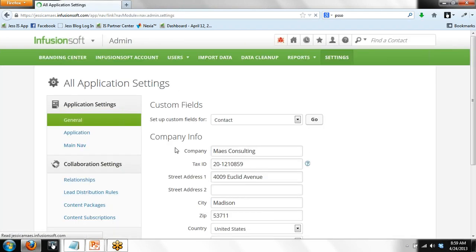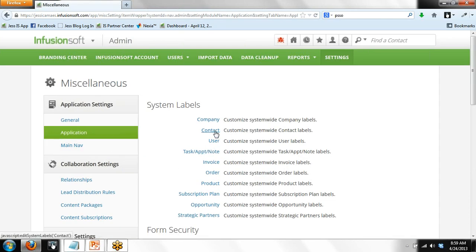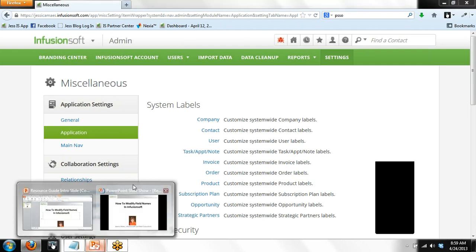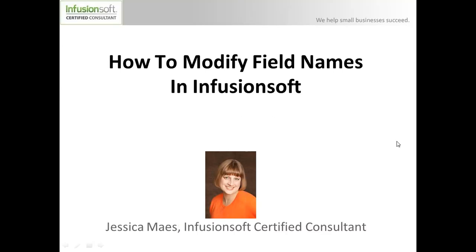Now I will wrap up by saying that I was hanging out in the contact section. That's probably the most common spot that people like to go in and modify the names of fields, but just be aware that you can make changes in the company section, the user section, on down the line. So you're not limited to just changing the names of the contact fields. You have all sorts of things that you can play around with and make your own. And that is how we modify field names in Infusionsoft.